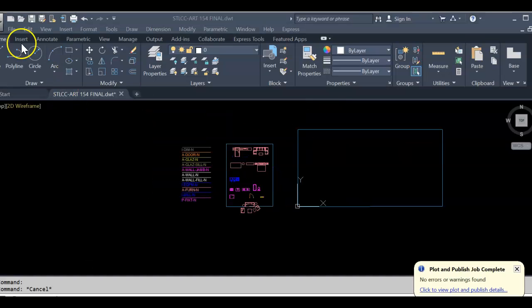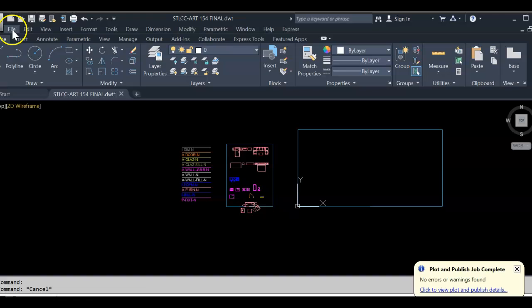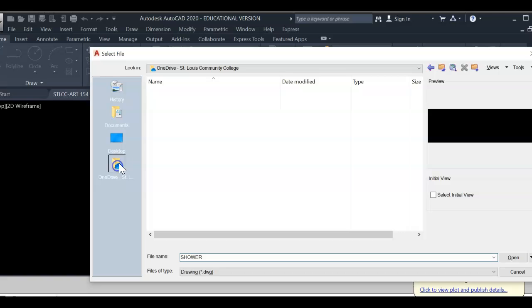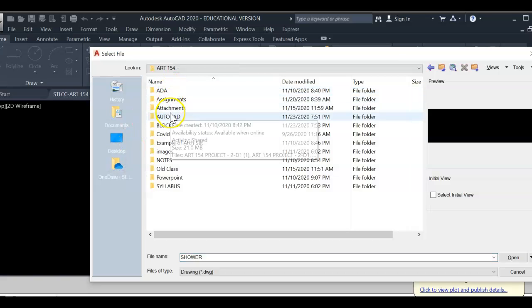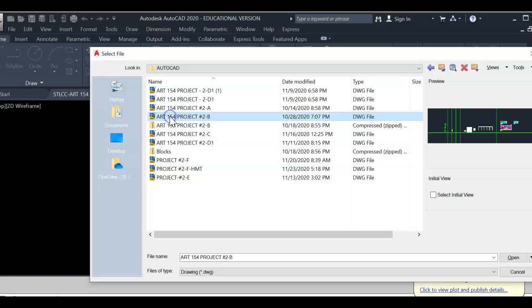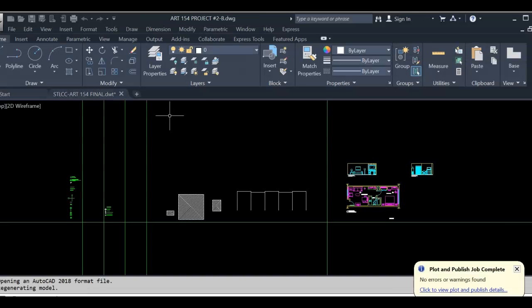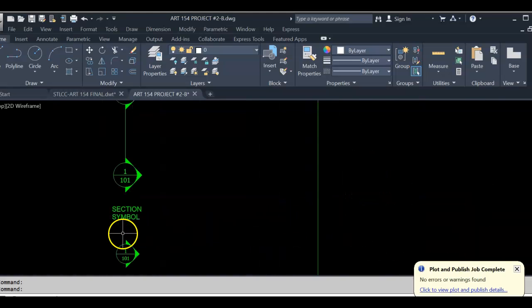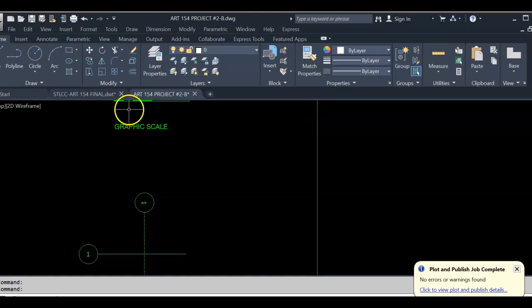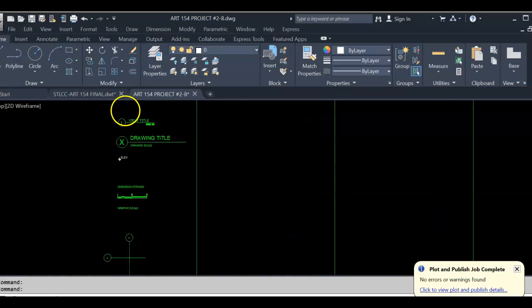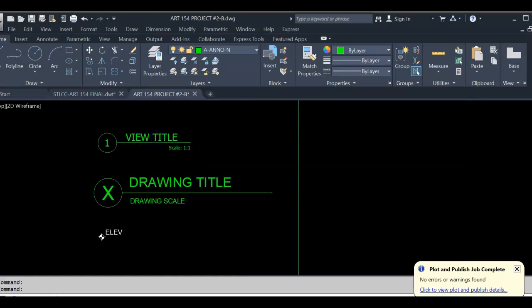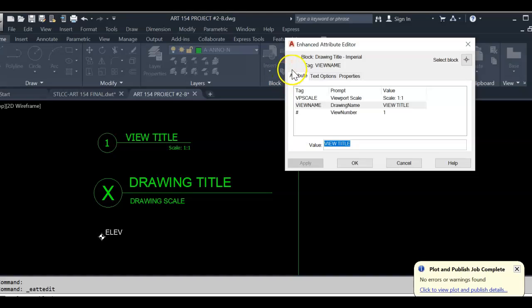P-fix new. Here I'm putting a symbol that we created, the drawing symbol. I want to put that on paper space.